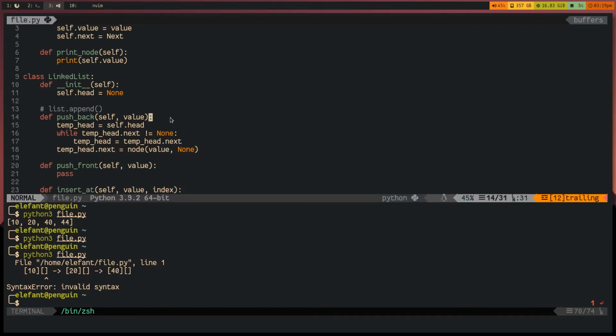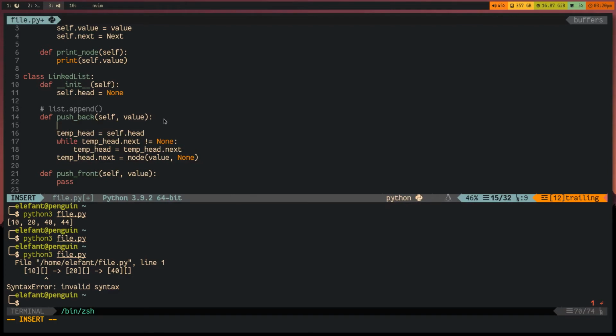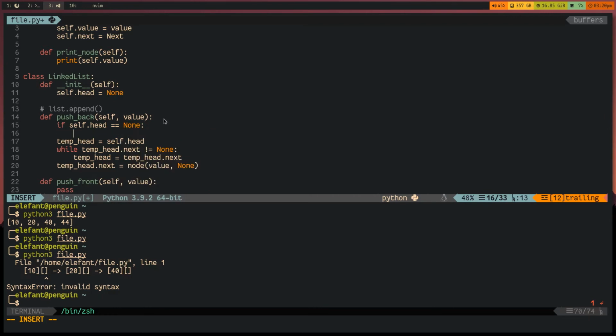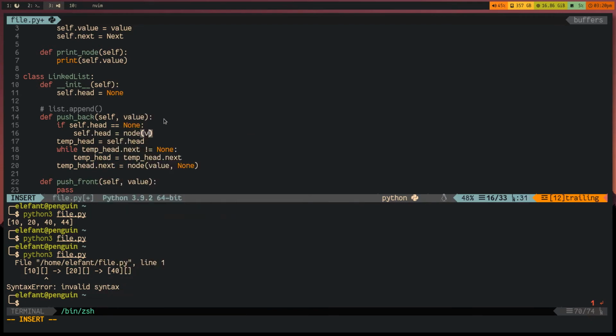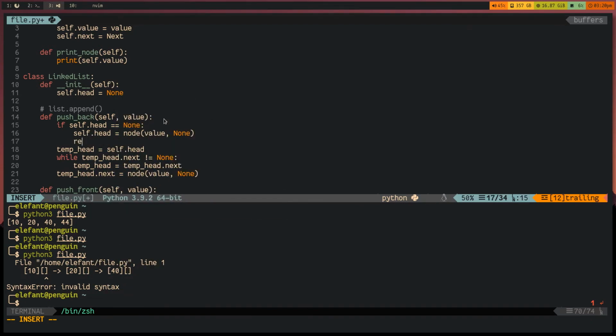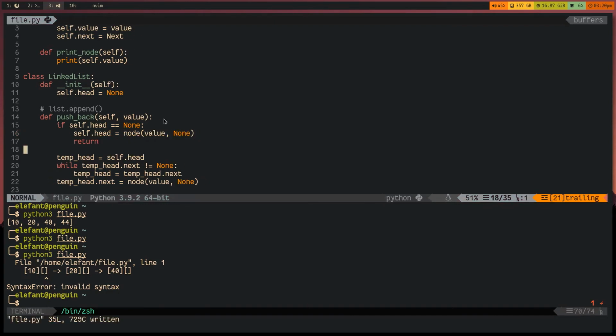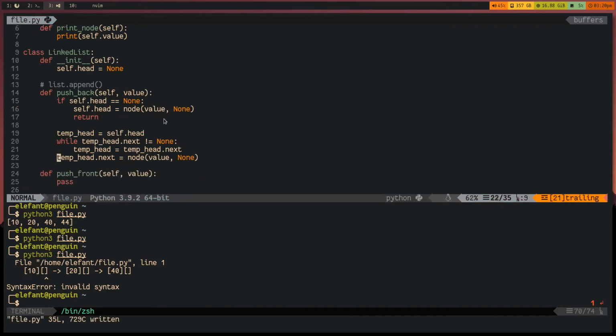Now this will actually work if we have multiple elements in our list, but if we have 0 elements in the list, it will break. So we'll just do this. If self.head equals none, then we'll set self.head equals node value none, and then just return. Okay. So this should be working right now.